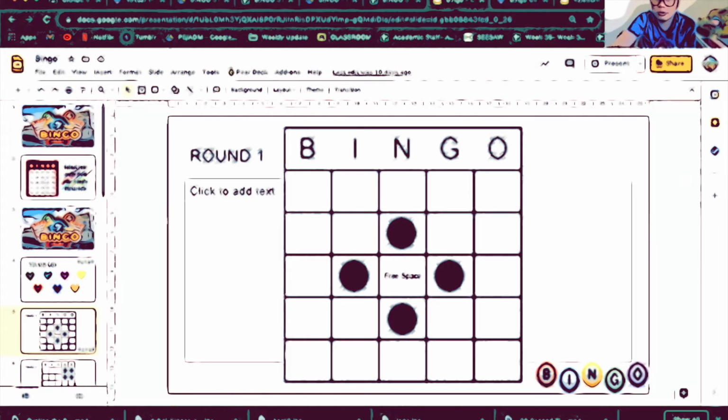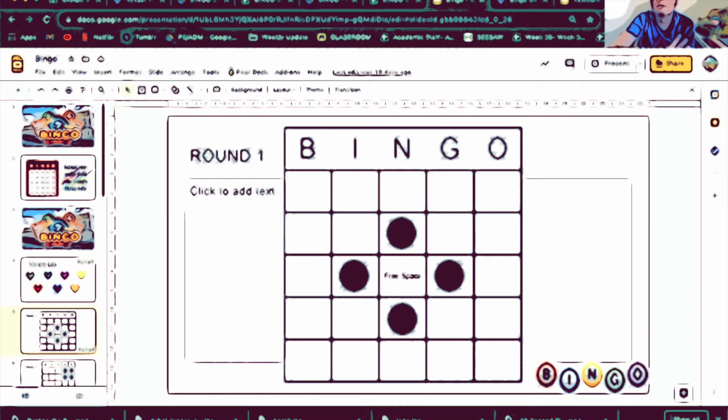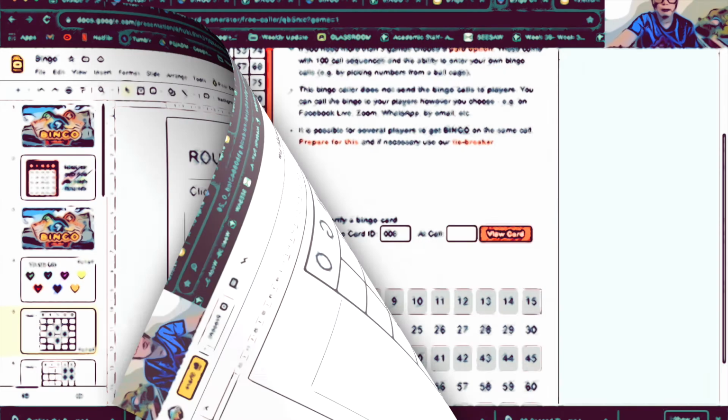Okay, so I'm going to close this now. Just remember the pattern, okay? In order for you to win, you have to follow it. Whoever first makes a diamond pattern will have to shout bingo.